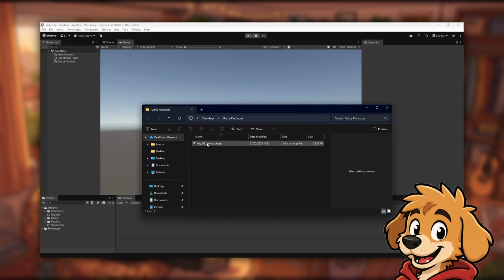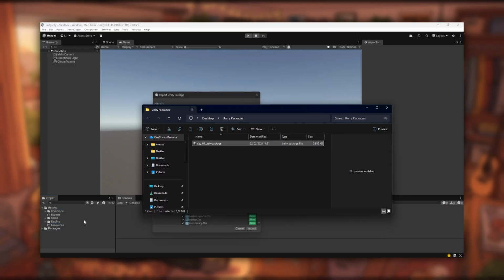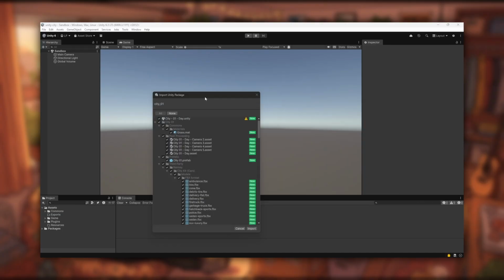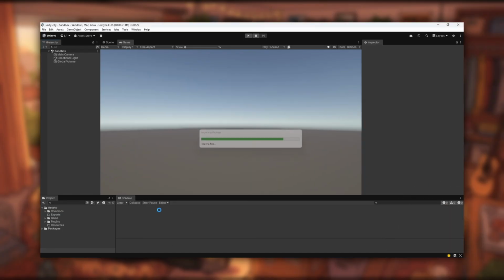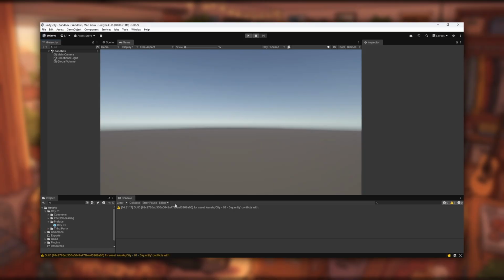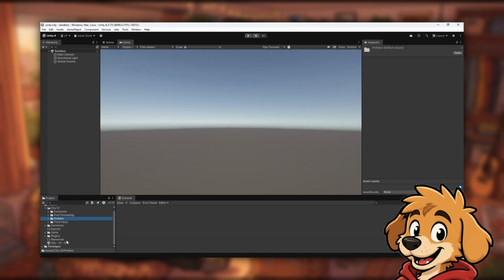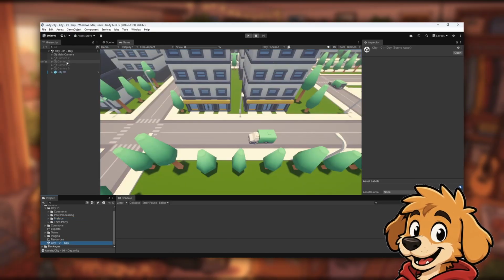Drag and drop the Unity package into the Project tab of the Unity Editor. Select Import, now double-click on the City01 scene, and now you can use it the way you want.